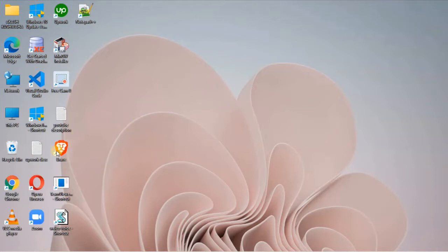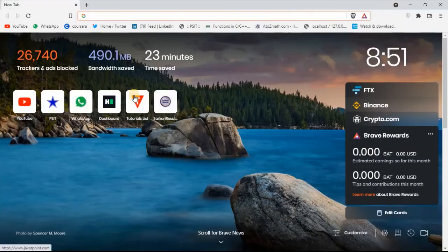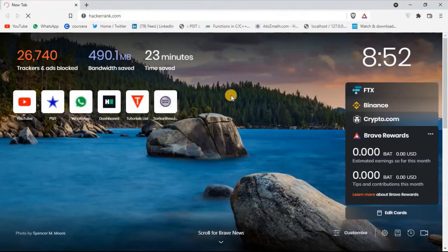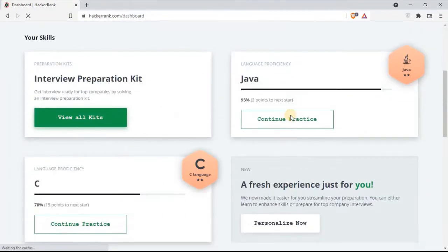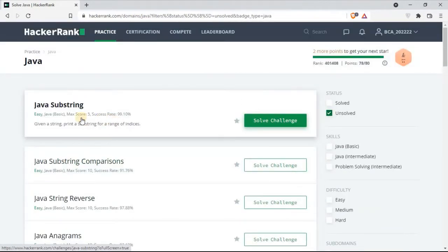So first we will go to our browser. I have already opened it, and now I will search here hackerrank.com. As I have already logged in to the account, if you are not, then you can. And I am going to our practice section, and it is going to open here, and now you can see that there is a problem of Java Substring.